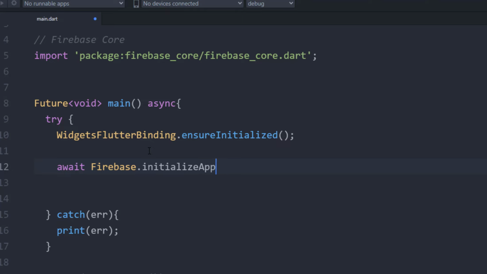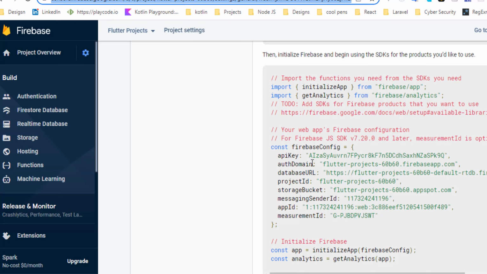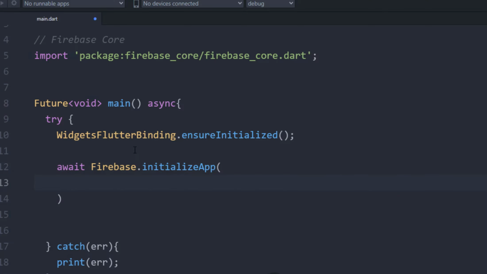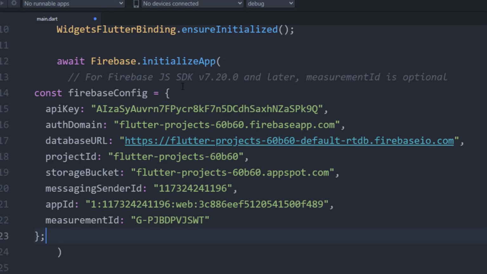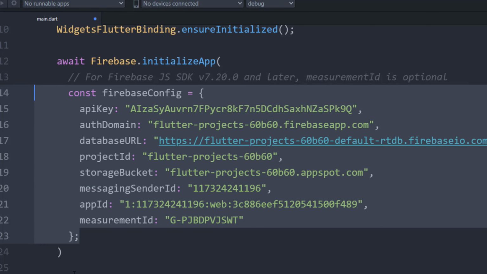Right here, we're going to pass the Google JSON settings provided for us for our connection. So just click on config and grab everything here. I'm going to come down here and paste that. If you really don't understand initializeApp of Firebase, it's very simple. I'm going to show you how you can check more about that.